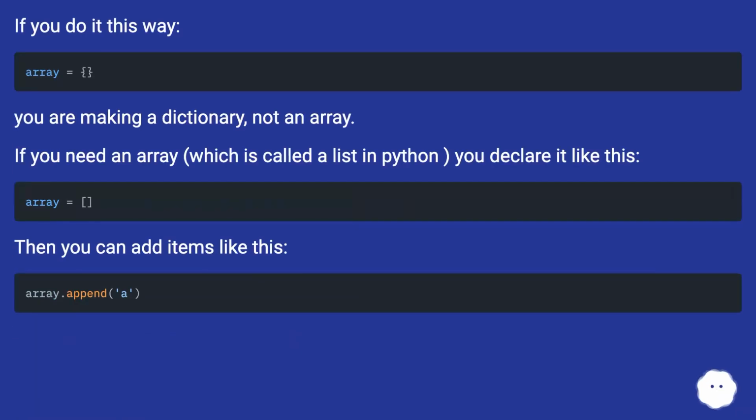If you do it this way, you are making a dictionary, not an array. If you need an array, which is called a list in Python, you declare it like this. Then you can add items like this.